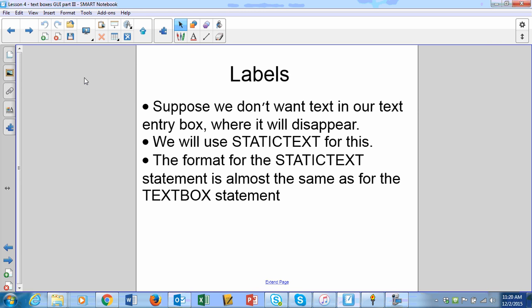So today we're going to talk about labels. Suppose we don't want text in our text entry box where it will disappear. You want that text to remain on the screen in the window. And the command that we use for that is static text, just like the command you see right here. The format for the static text statement is almost the same as for the text box statement. I'm going to show you an example here right away.